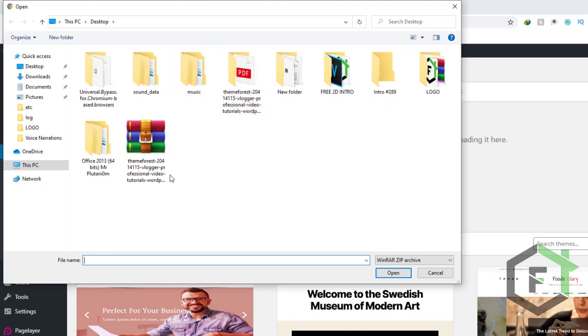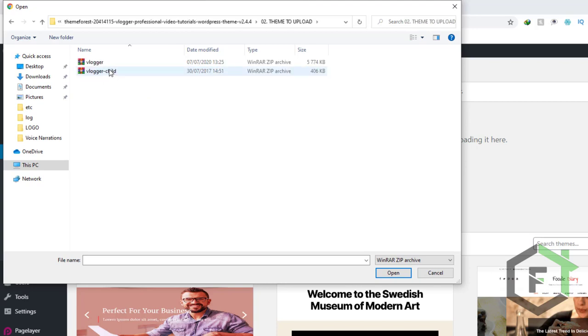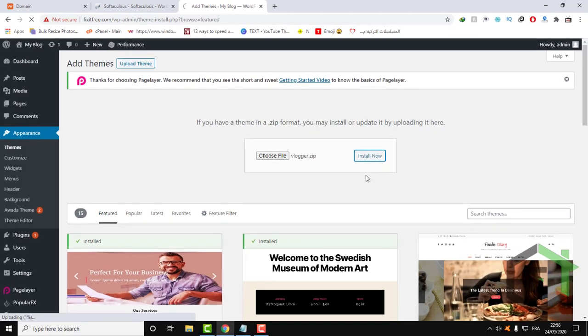As you can see, I bought this theme on Theme Forest, and this is perfect for videos. It's a theme designed especially for videos, to embed videos on this theme. So here search for the folder of theme here, as you can see, and there is two. You will have two zip files. You will have your theme and your theme child, as you can see. The name of my theme is Vlogger, so you can see Vlogger and Vlogger child. So upload first Vlogger and install now.